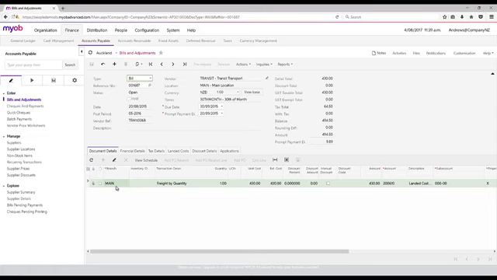Now it also means if we're using multi-branch, then we can split it across different branches, so we could have a marketing cost, for example, that then goes from the Auckland branch and the Christchurch branch and also the Wellington branch. So we've got that split on the one document going off to the different areas.